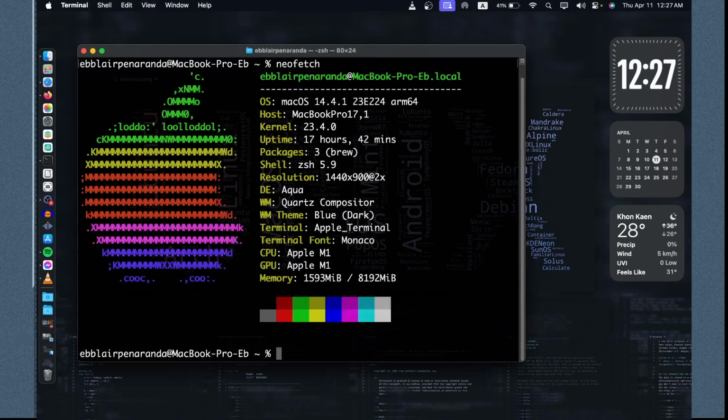That is my computer. It is a macOS 14.4.1 version. It is an ARM64 architecture-based computer. And of course, this is a MacBook Pro 17.1. And it's been like 17 hours already. Like I've been using this since this morning. So let's click this one, exit.